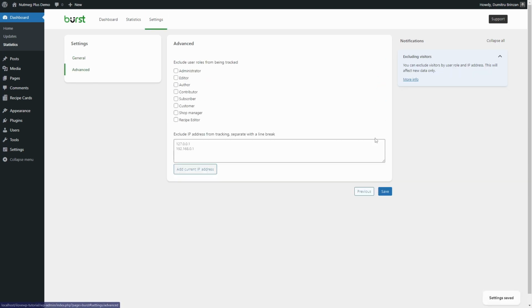In the Advanced panel, you can exclude certain roles from being tracked and even exclude certain IPs. A nice feature is the ability to quickly add your own IP. Don't forget to save your changes.